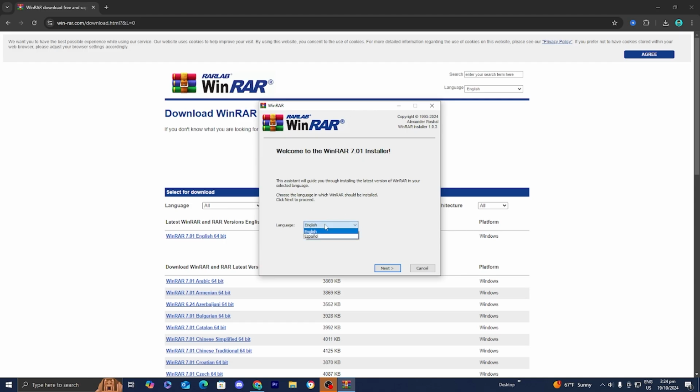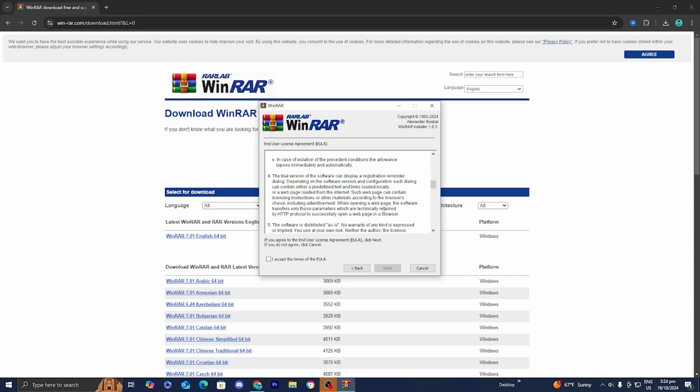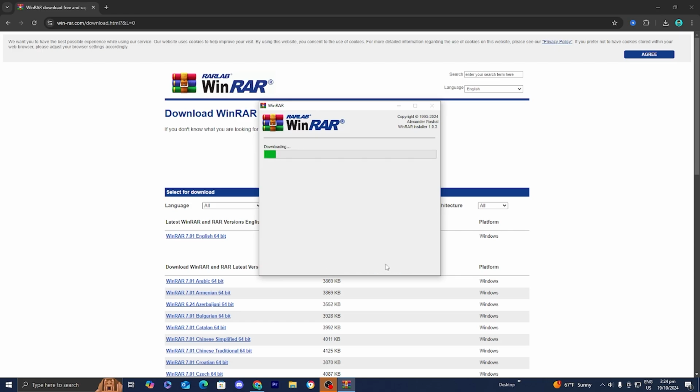And from here, all you want to do is select the language you are most comfortable with, then press on next. And then all you want to do is scroll down, make sure you read the terms and conditions, go ahead and just press on I accept, and then press on next. And from here, it'll begin to install WinRAR.